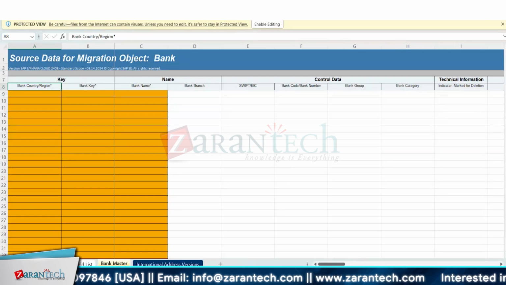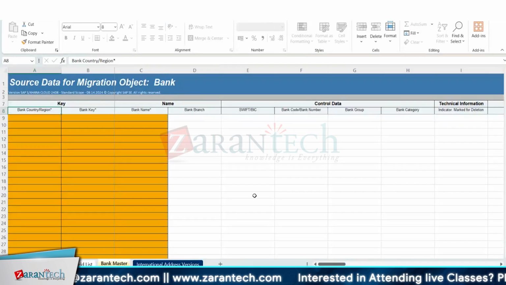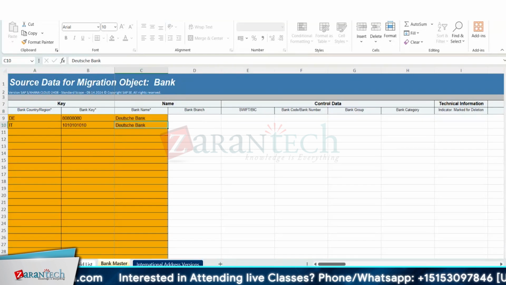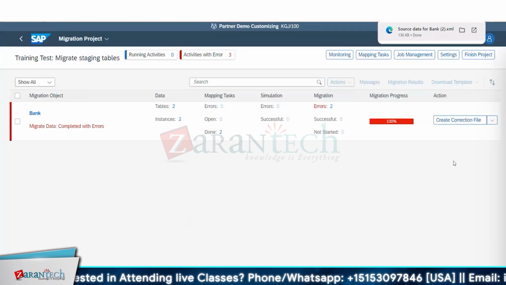So normally this file should have the data, but why is this not showing the data? So we have to enter the corrected values, bank country, bank key and bank name. This is the same as the one I uploaded. So if you have a problem, you can correct the file and re-upload it.